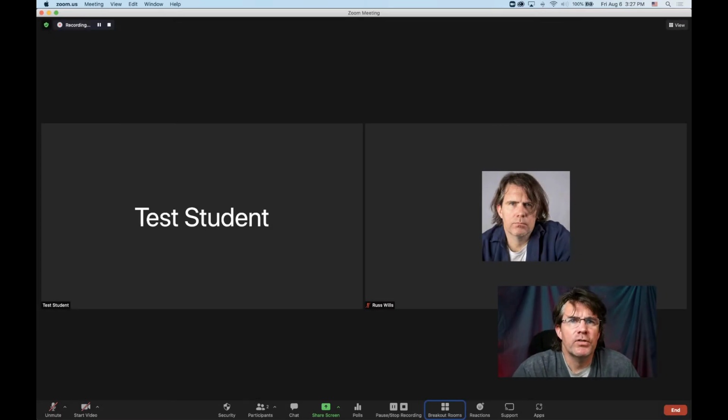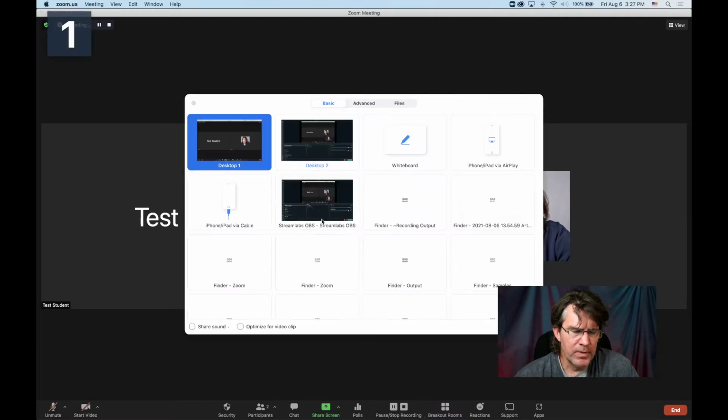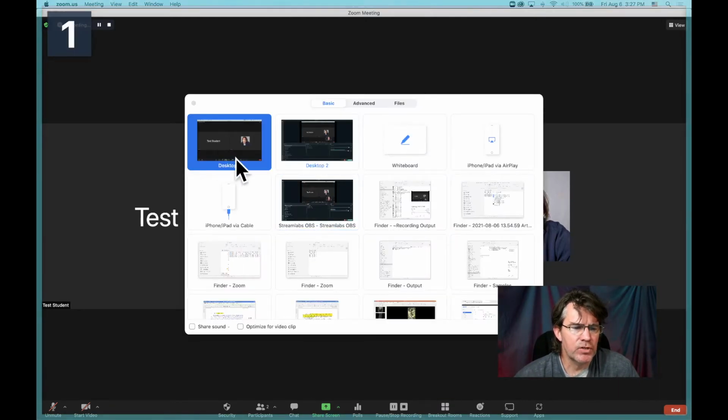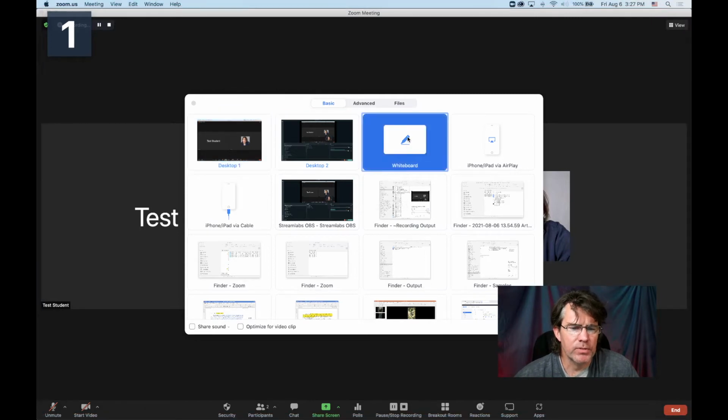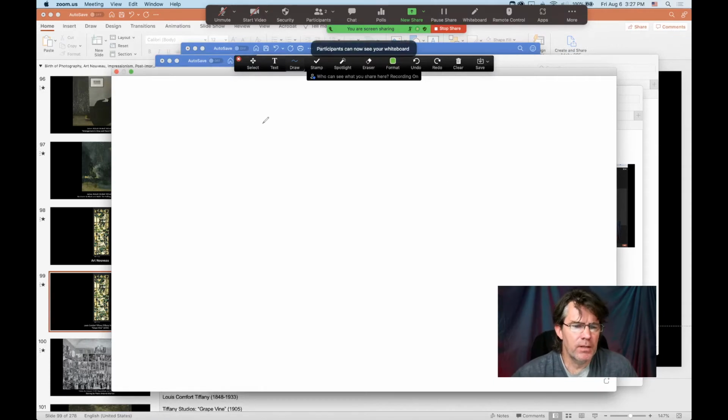The final tool I want to show you in Zoom is the whiteboard. And just like before, we go to share screen, but this time, instead of sharing the desktop or some file on our computer, we choose the whiteboard selection. So share the whiteboard, and then we can pretty much do whatever we need to do.